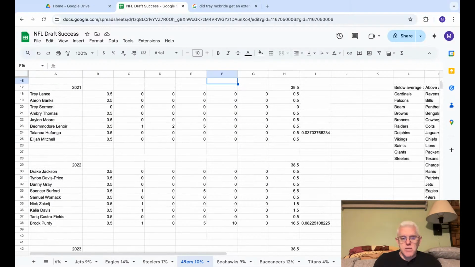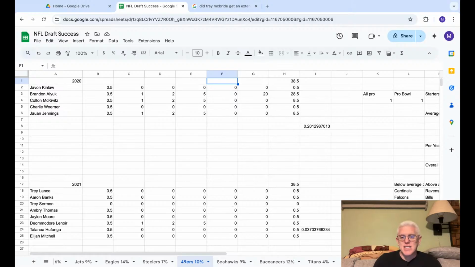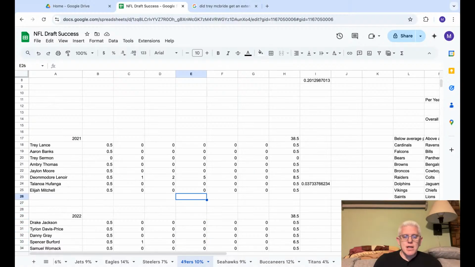You're going to talk about Deebo and Kittle. Those guys predate this data. I started at 2020. I don't have it memorized when they went. Juwan Jennings is going to elevate this draft class. Ayuk could elevate this draft class. McKivitz, the Niners love him. I'm less high, but he's on the team. He's starting. He's doing his work. So Hufanga looked great, but then he had the injury. I think if he's not injured so much, it's a different story.